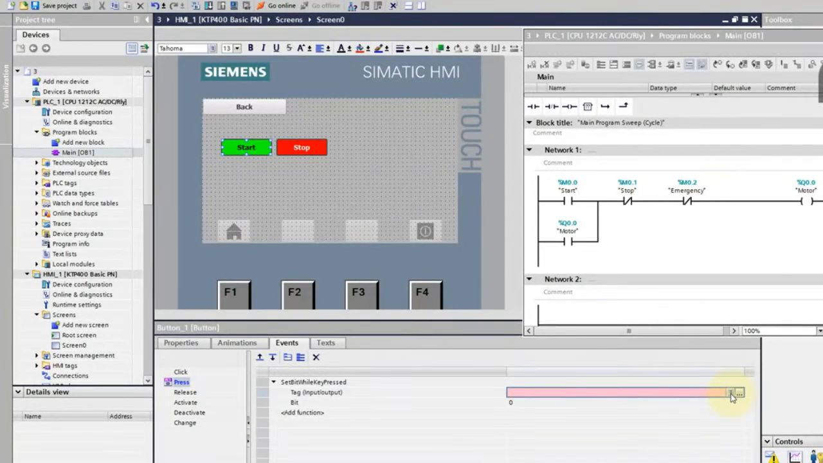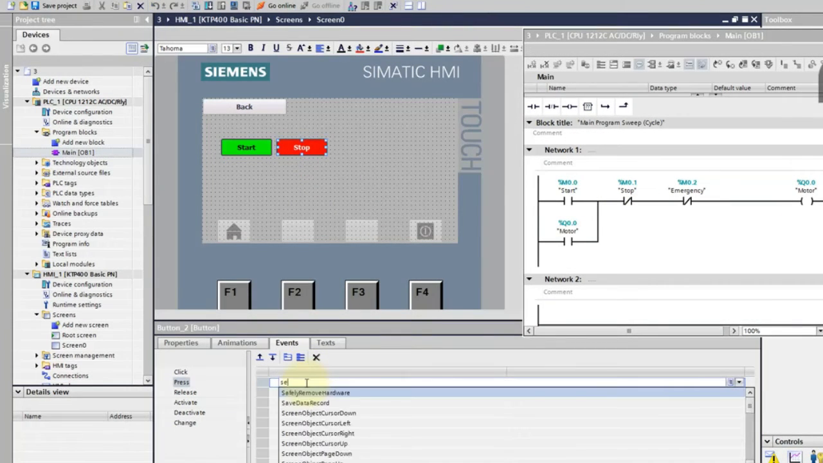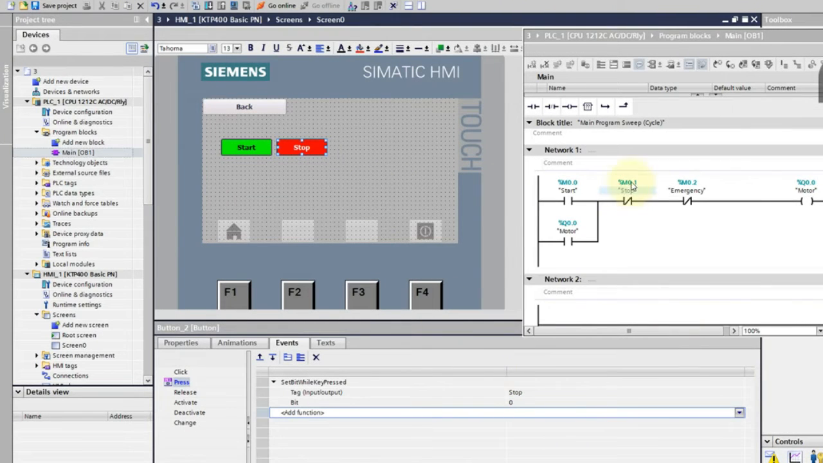Here we have to give the tag to start, so you can give start here. Similarly for stop, when you press this bit it will be open, so this is also a push button, so you put set while key is pressed. In the tag you can select stop. So this is my stop.